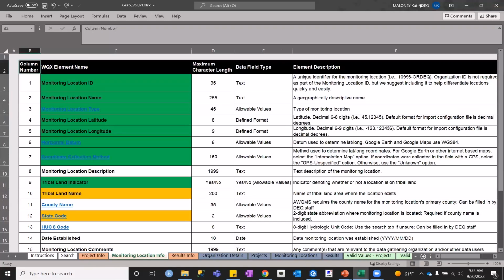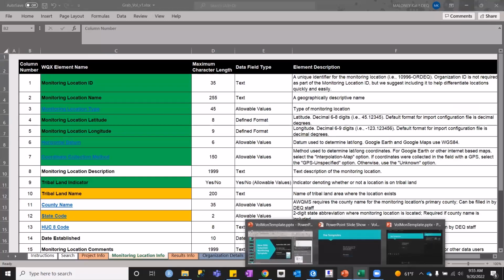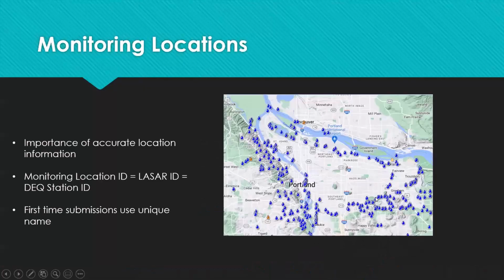Okay, so moving on to monitoring location info. It's really important, and we need to emphasize this again. For most of you, you really understand this over the years if you've been working with monitoring data: getting accurate monitoring location information is essential.